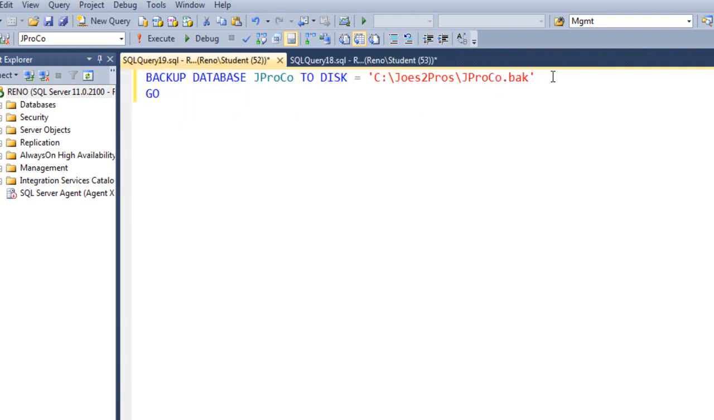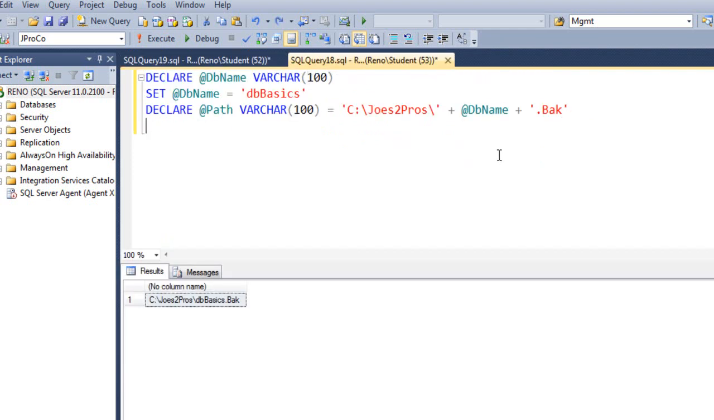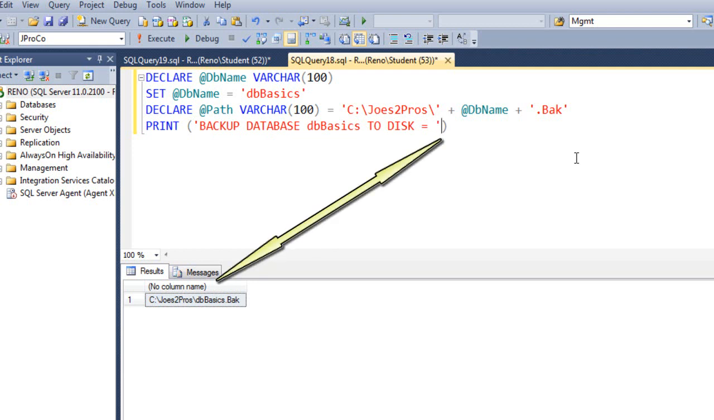Now, remember the statement that worked before? It was our backup database statement. How do we turn that into dynamic SQL? Let's print backup database DB basics to disk equals. To complete this, we need to concatenate the path to the end of this backup statement.